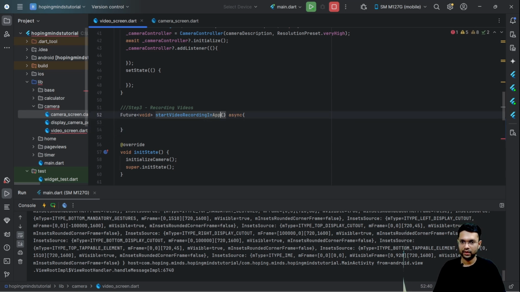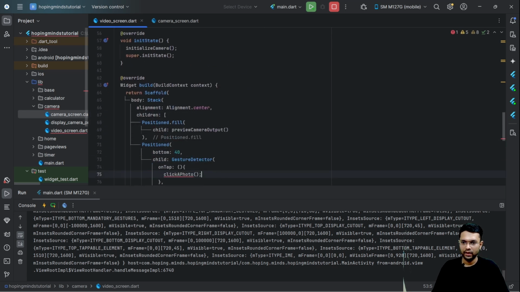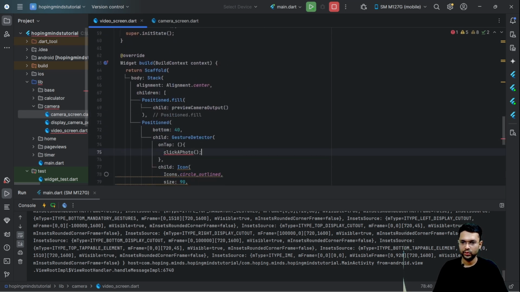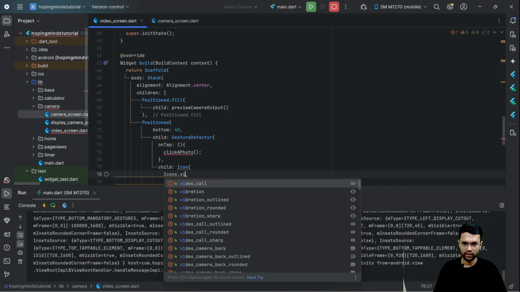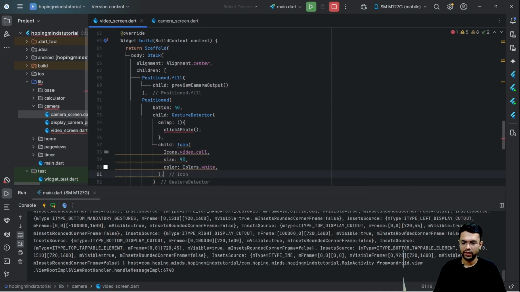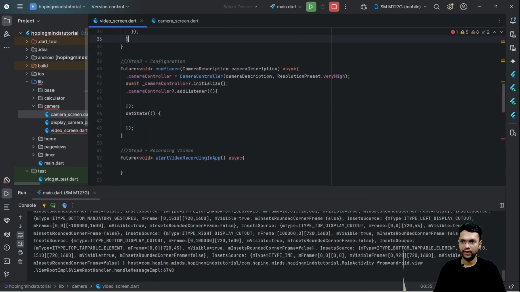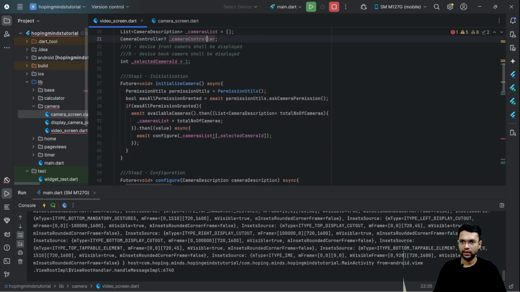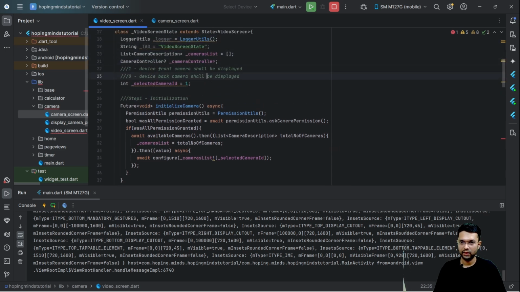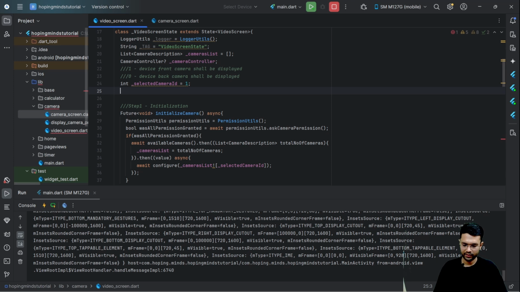In app. Next, what I'm going to do is, instead of this circle outlined, let me put a video call icon and then try to manage the state with the help of a boolean. So I'll put bool isVideoRecordingOn.